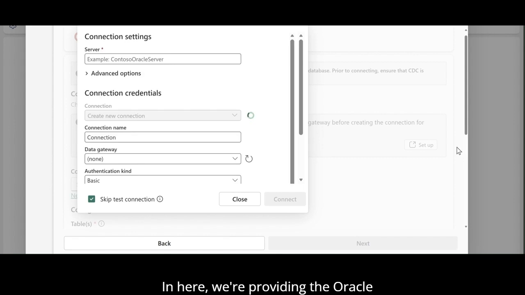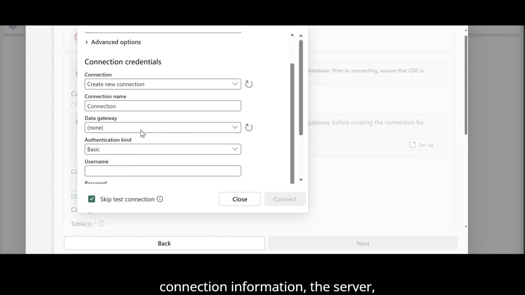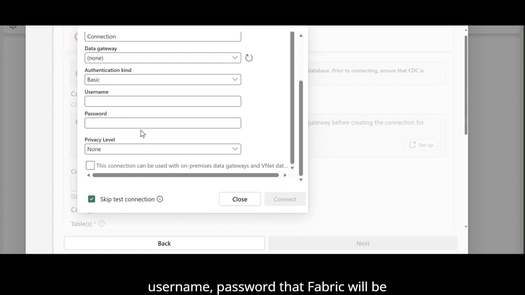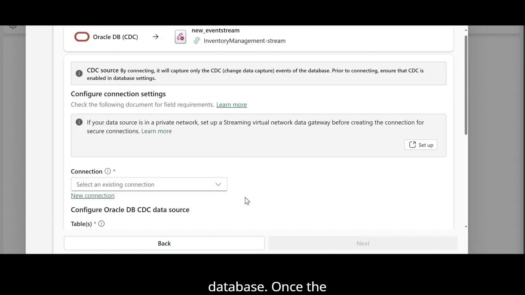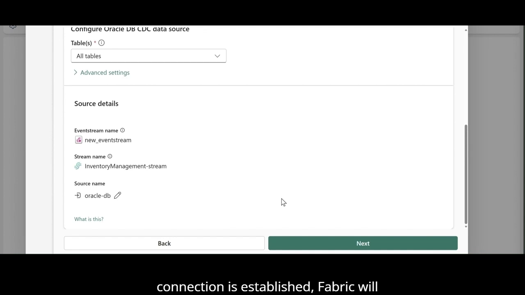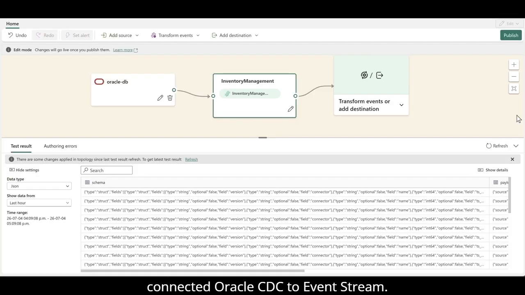In here, we're providing the Oracle connection information, the server, username, password that Fabric will be using to securely connect to the database. Once the connection is established, Fabric will take an initial snapshot of the current data and then continuously monitor the transaction logs in Oracle for new changes. We have now successfully connected Oracle CDC to event streams.